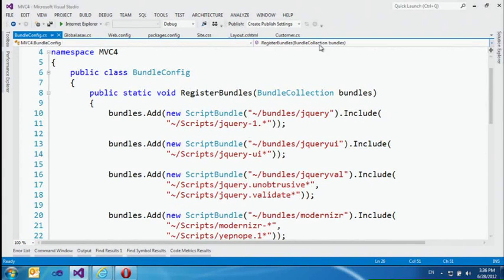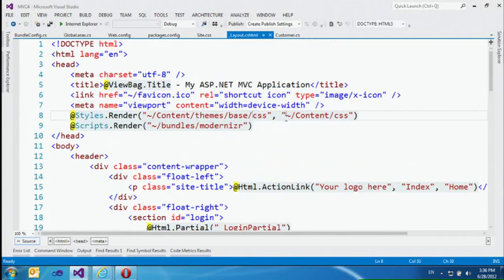So here's how it works. I can now use the two new helper methods called Styles and Scripts and just pass in those paths, those URLs that I just created in my bundle config. So in this case, I want to render two different bundles, and then here just a single script file.